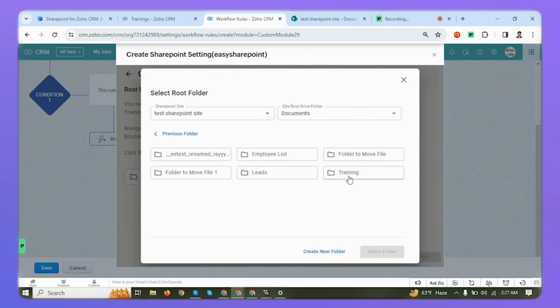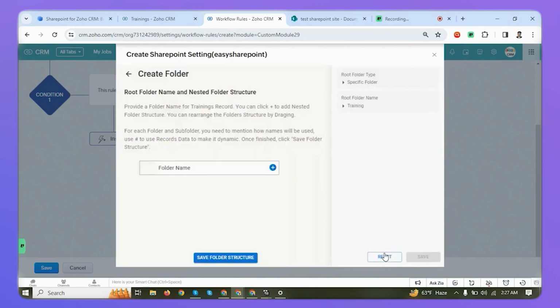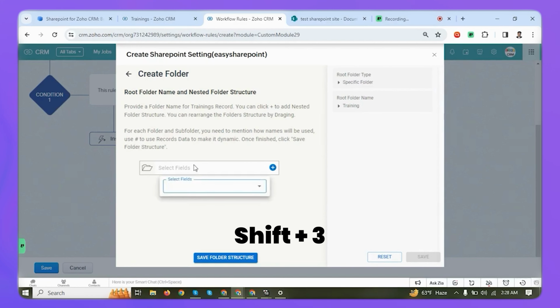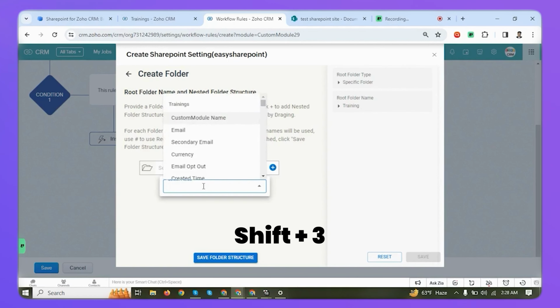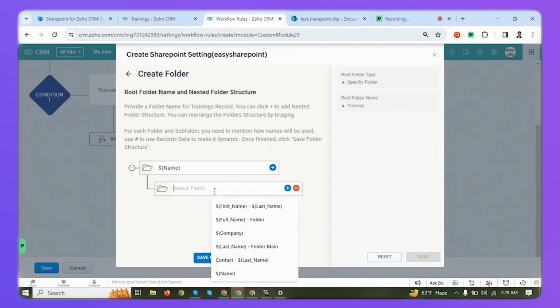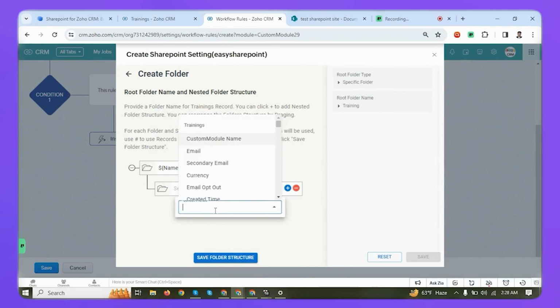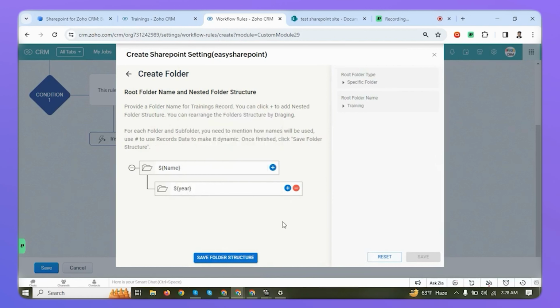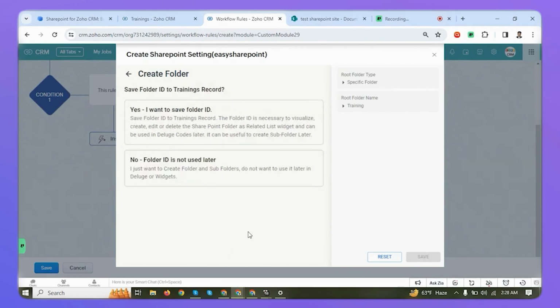Then select that folder. Before saving the folder structure, you may want to change the folder structure, which will be the naming convention for your folders. I'm going to press Shift+3 on my Windows computer and then select the field. This is the custom module name. I can also add a subfolder if I want. Press Shift+3 again and select another field. Now save the folder structure.